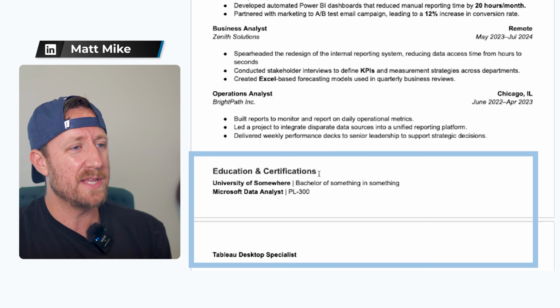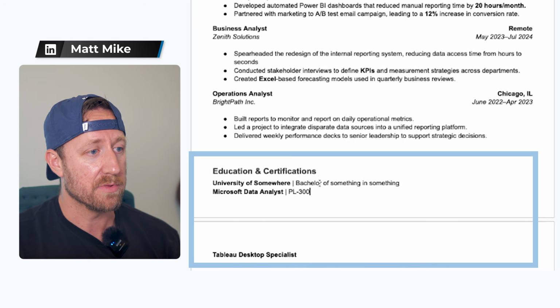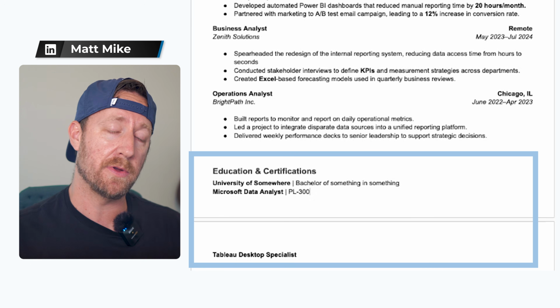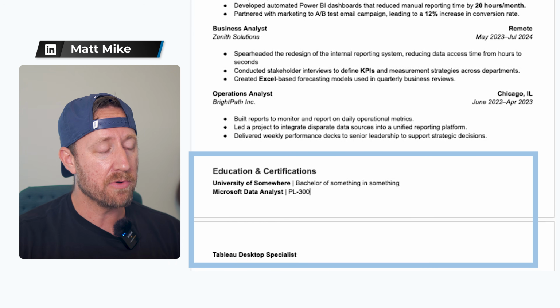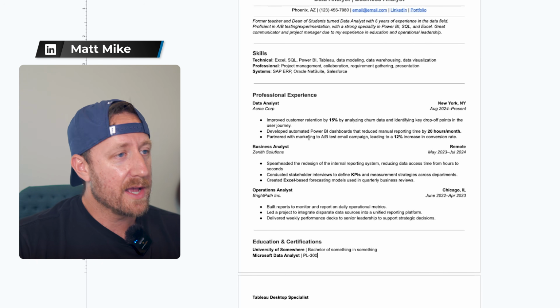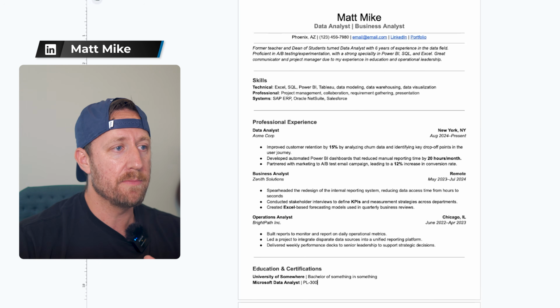Another note here: typically I would try to keep your resume to one page. You can see here that we're bleeding past a page. Unless you're a professional with a lot of experience, like decades of experience, you probably want to keep it to one page the best you can. So here we can look at the resume and see where we can save real estate to keep it to one page.